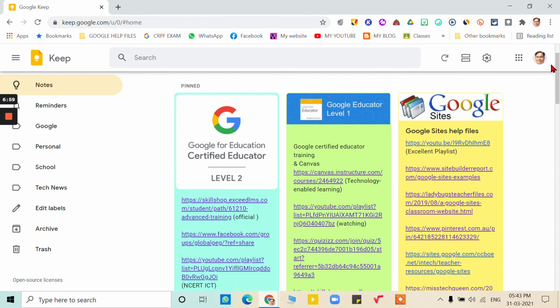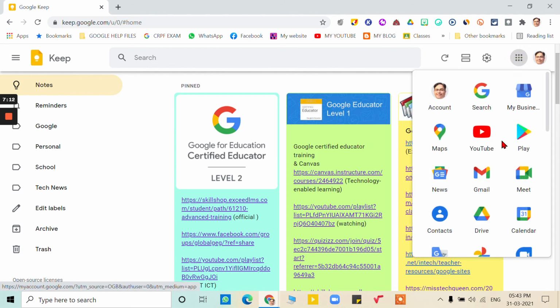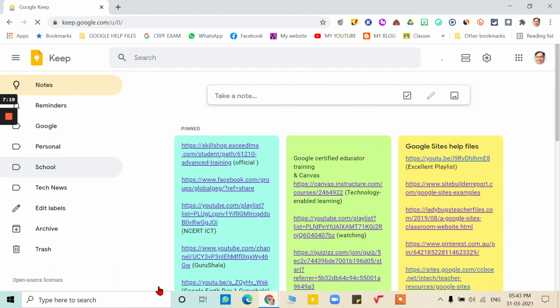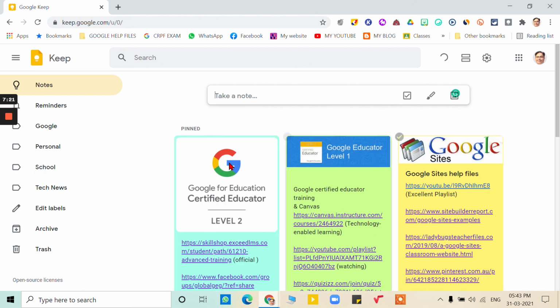As I mentioned, there are a number of ways. I mean, one of the ways is you directly write keep.google.com. The other way to reach over here is, since you have already logged in your Gmail account, click on these 9 dots and look for keep. So here it is. You just click on it, and you'll be taken to this page itself.